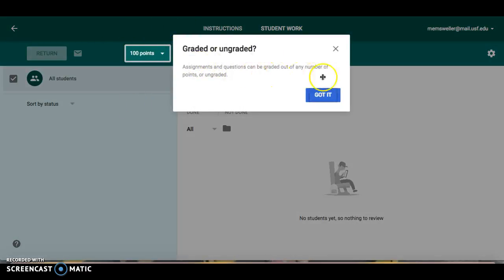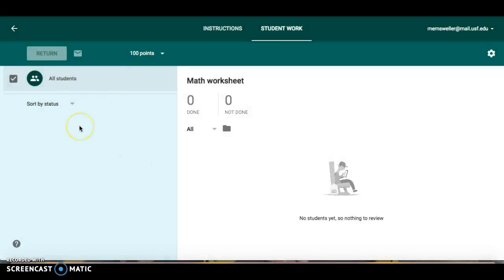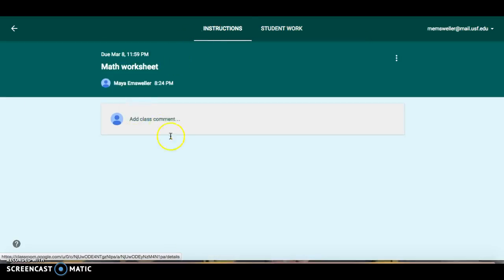See, assignments and questions to be graded out of any number of points. Got it. It would have me grade it. I'd be able to go through and mark all the students right or wrong. I would be able to interact with them, provide feedback, different things. If I had instructions, my instructions would be there.